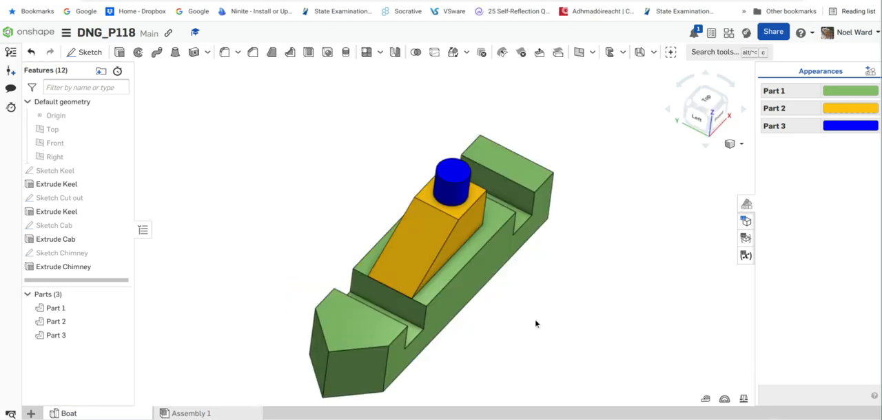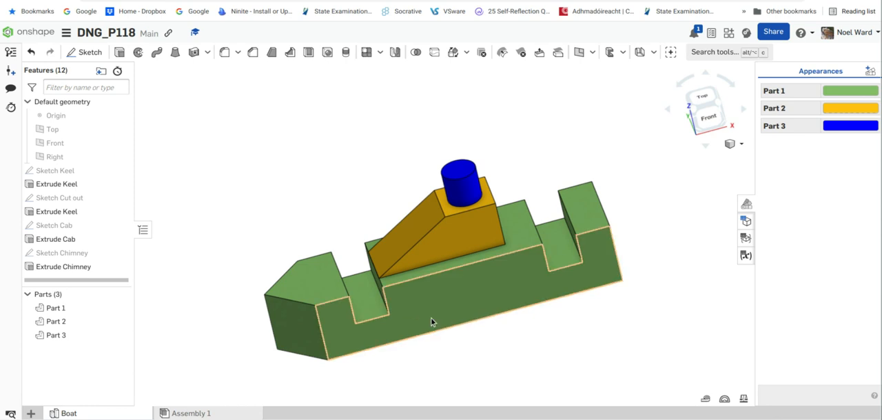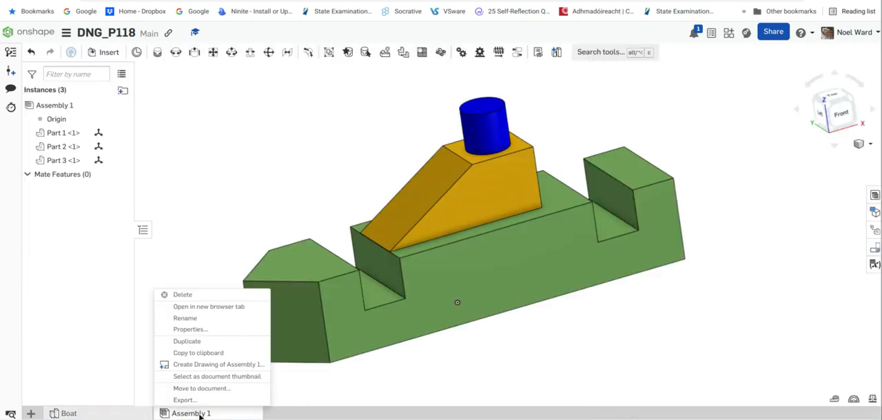Right, so this is where we have left off from the first video. That was a long enough video. Where we've drawn the boat, we have an assembly made. Now I would like to rename the assembly as well too. I'll just rename it boat.